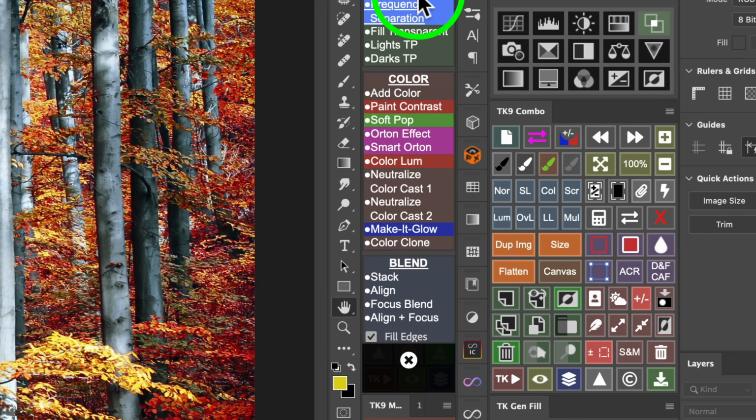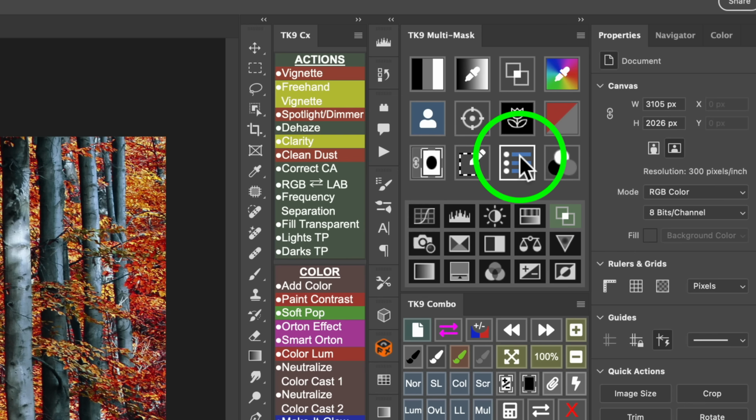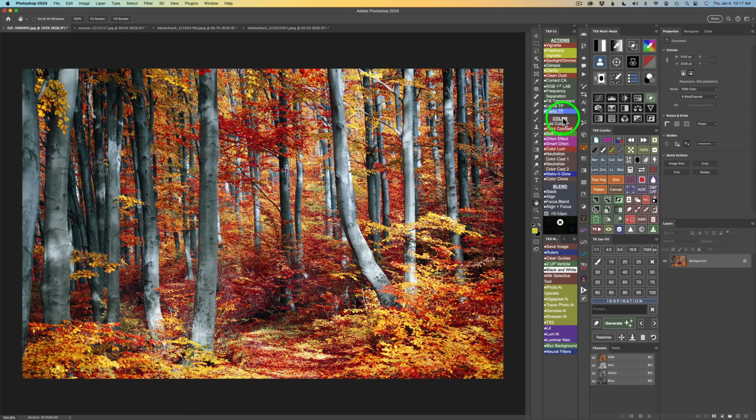You're going to find the Orton Effects inside your actions. You're going to find 2 of them here, and you're going to find the Orton Effect in Smart Orton. And if your actions aren't open, on your combo or CX panel, look for the TK button with a little play symbol. Click that. That'll open up your actions. But here you're going to find the Orton Effect and the Smart Orton. And the third Orton is hidden away in the TK9 multi-mask panel, but we'll get to that thirdly. But let's start out with the Orton Effect.